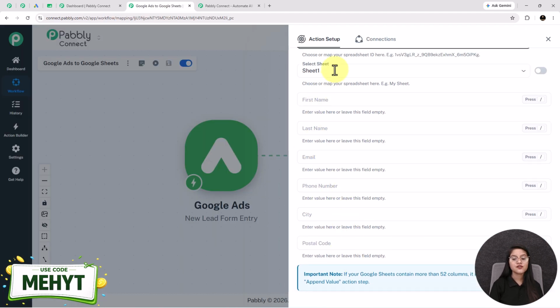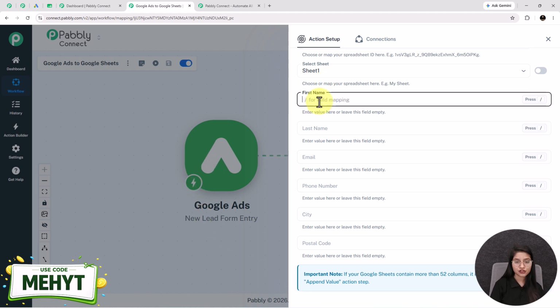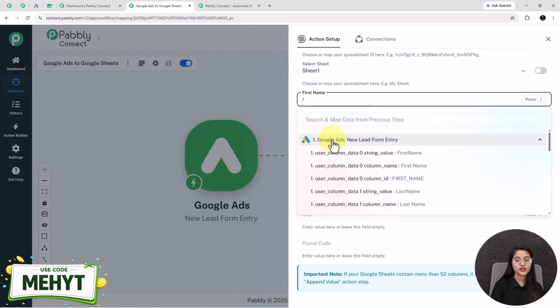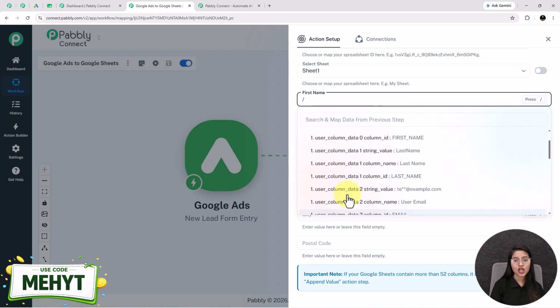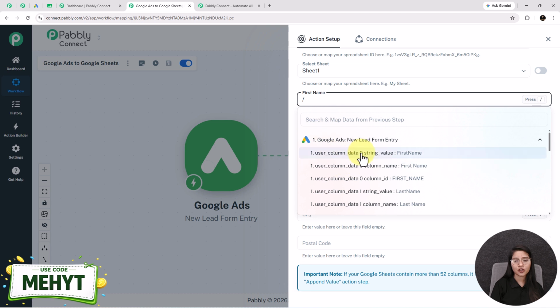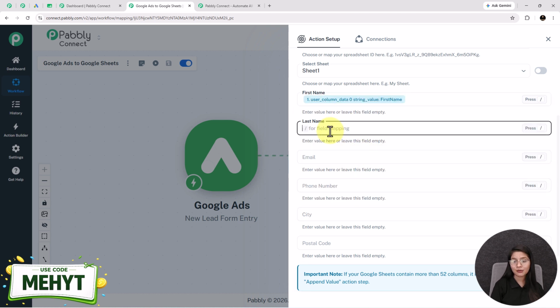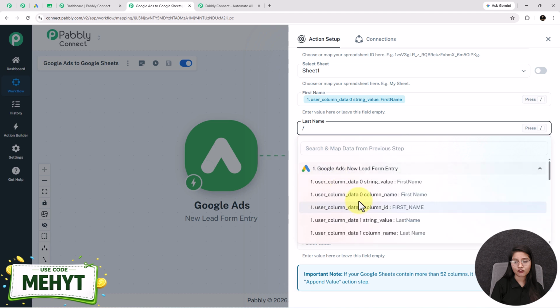Now in each of these fields, I am going to do the mapping of the response that I have received from the previous application, that is this Google Ads. To do the mapping, you just have to enter a slash on the field and the previous application is visible in front of you. Once you click on it, you will see all the received responses. So in this first name field, I am doing the mapping of first name, that is the test name. After that, I am doing the mapping of last name.